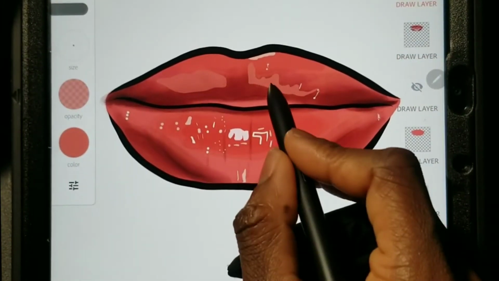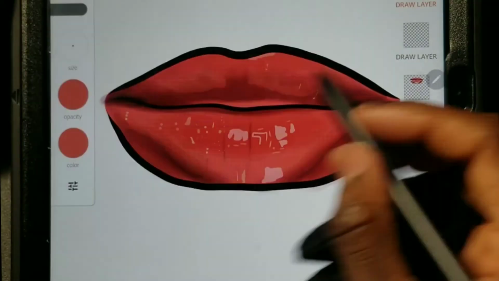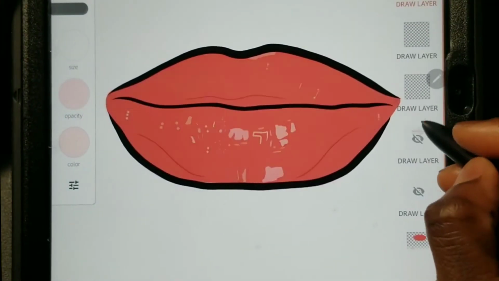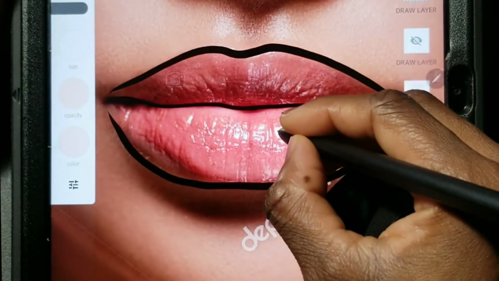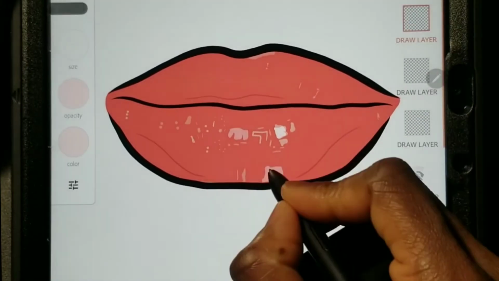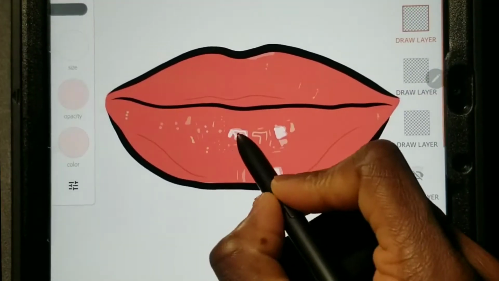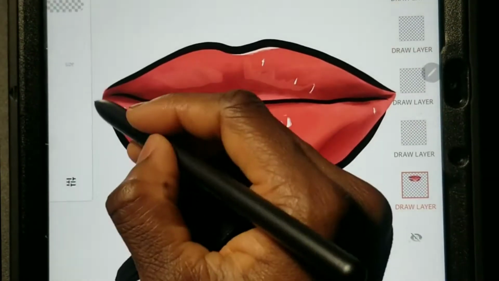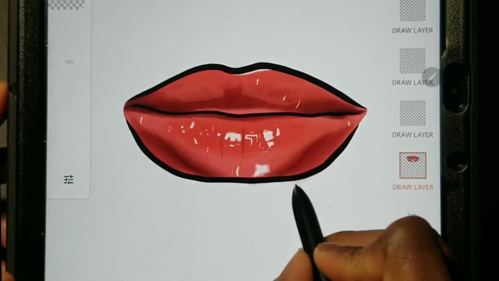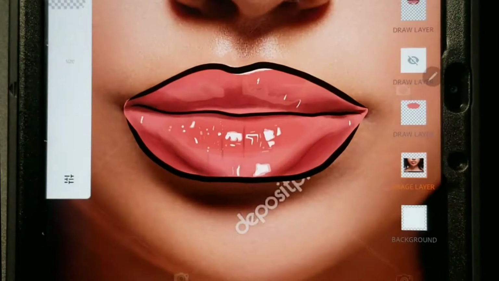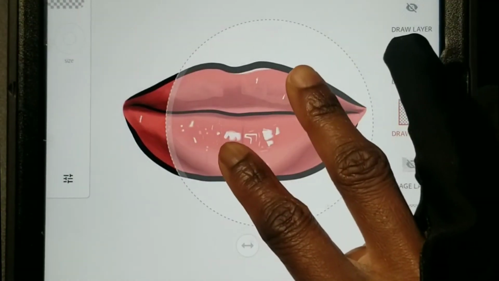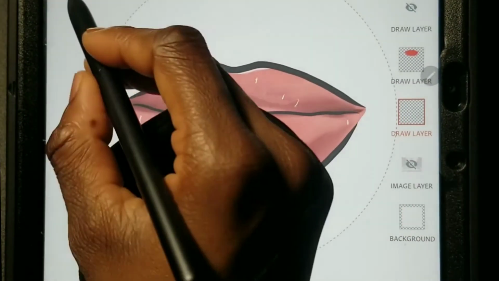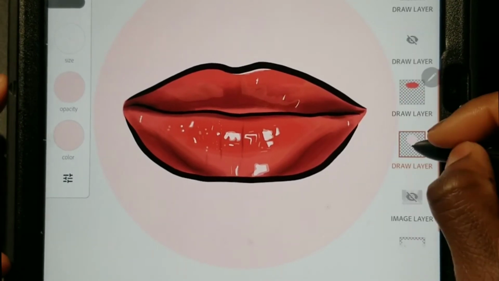Another tip when you're doing highlights, if you do the first highlight, you can lower the opacity like right there, and then you can apply a brighter highlight on top of the lowered opacity one to give it a more 3D effect, and it makes it look glossy and cute. And you add your cute little background.